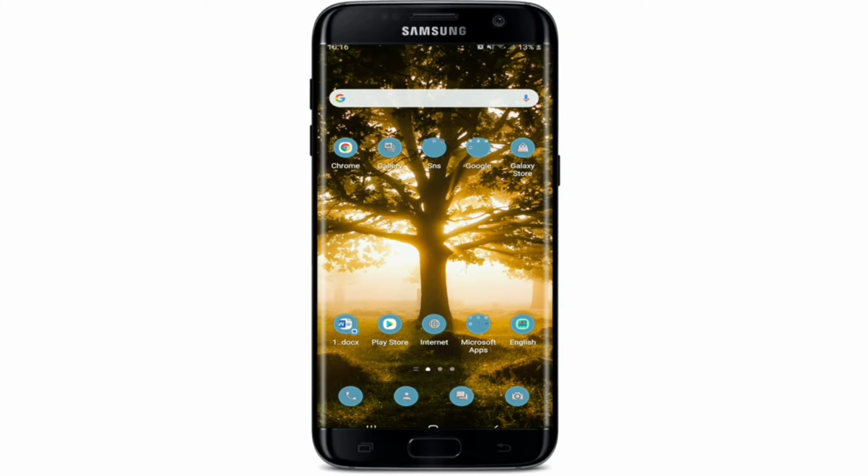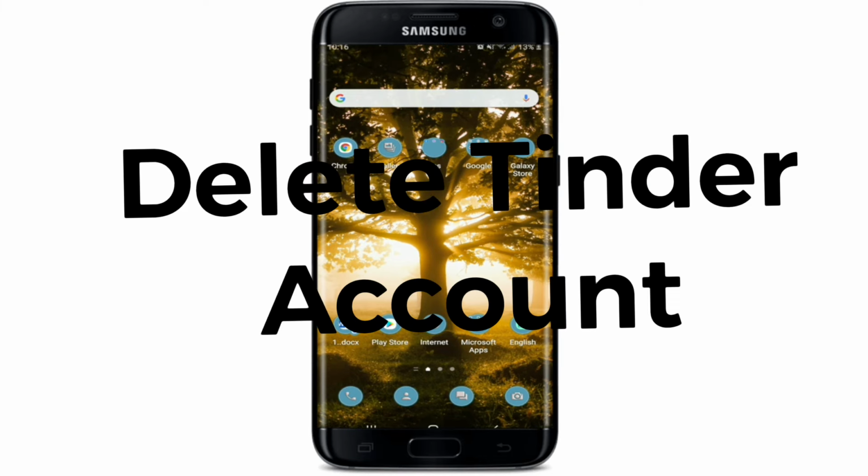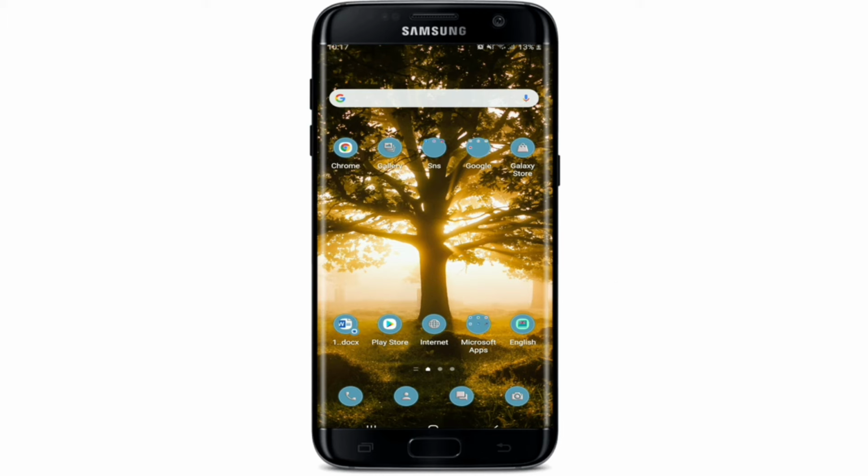If you want to get rid of your Tinder account since you've already found someone or you simply don't want to use Tinder anymore, whatever your reason is, you can easily do this with either your application for your Tinder or by signing into tinder.com on the web browser.